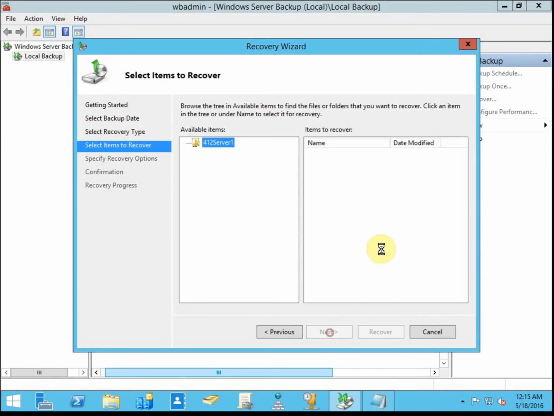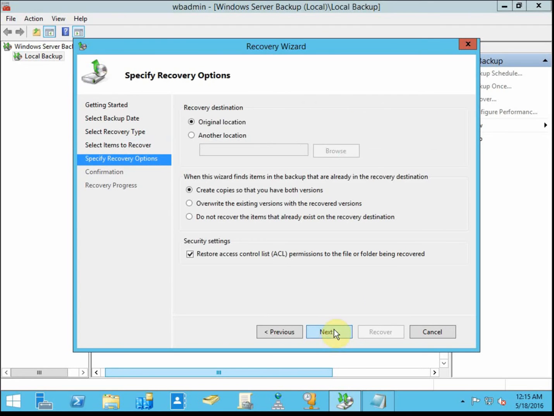I'm just going to go ahead and go with my files and folders, expand this, and make sure I can get down into my doc share. And then you can select multiple, you can select a single. I'm going to select the one that was deleted, hit next. I want to recover it to the original location. You can specify a different location if you want.